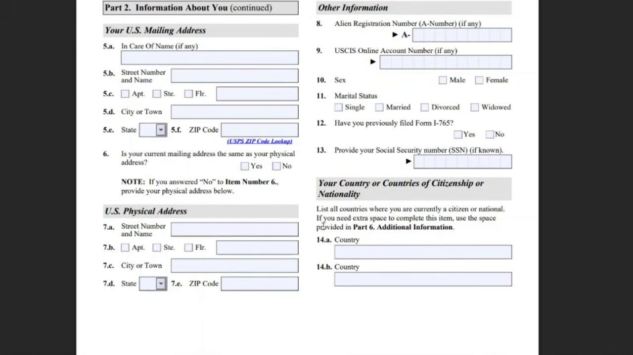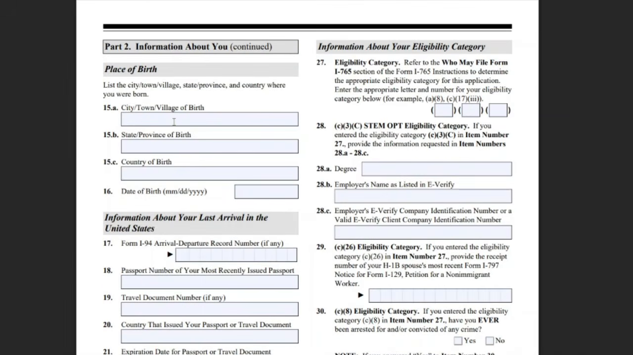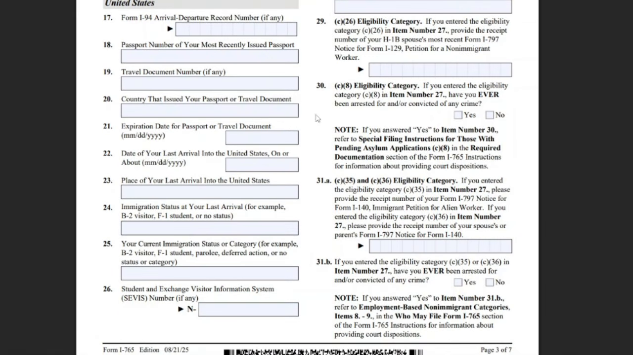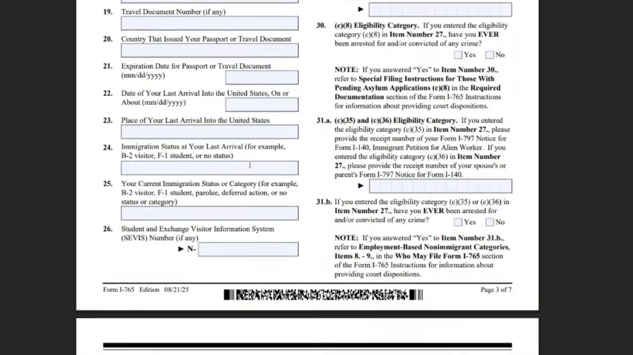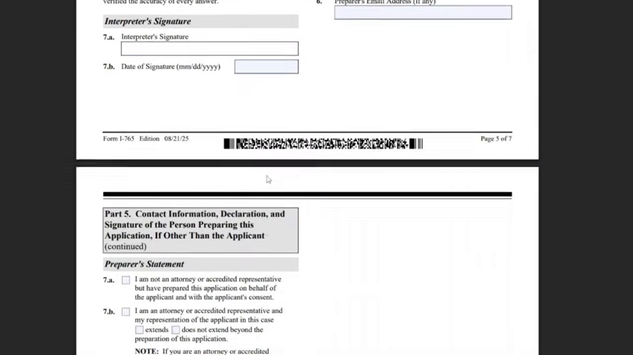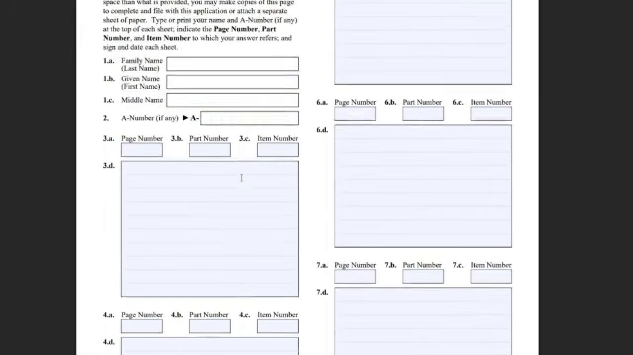After that, enter the correct eligibility category and answer any additional questions required for that category. And next, provide your phone number and email address, then sign and date the form by hand. And finally, gather your supporting documents, review everything carefully, include the correct filing fee if required, and send the application to the USCIS filing address listed on the official website.